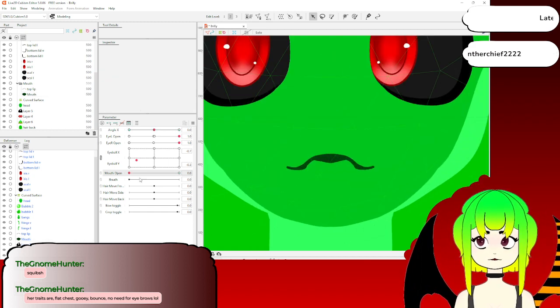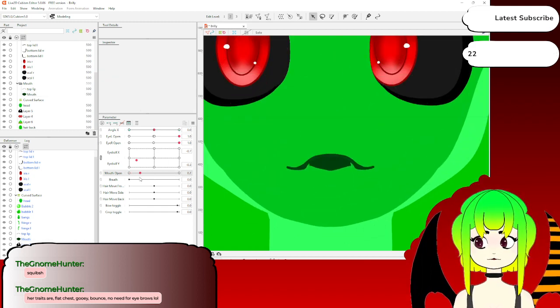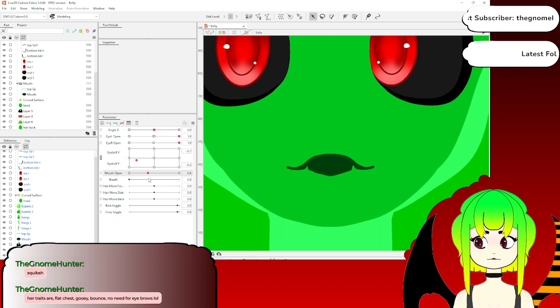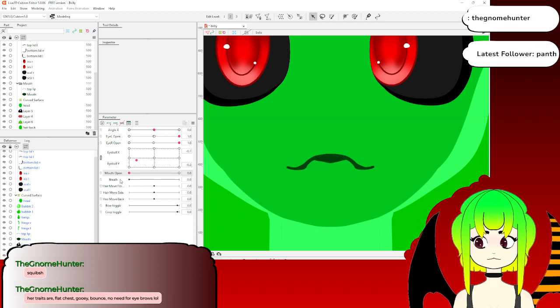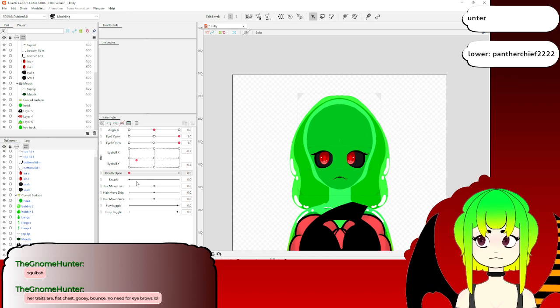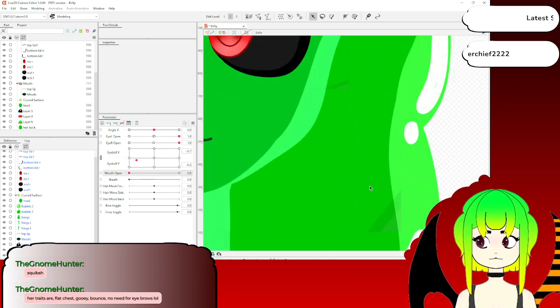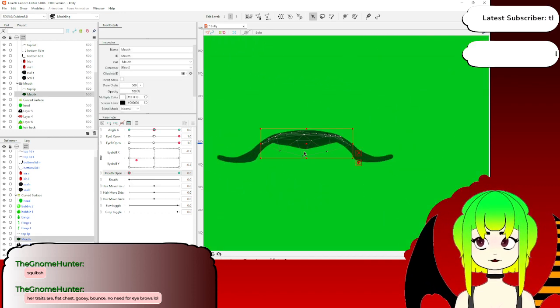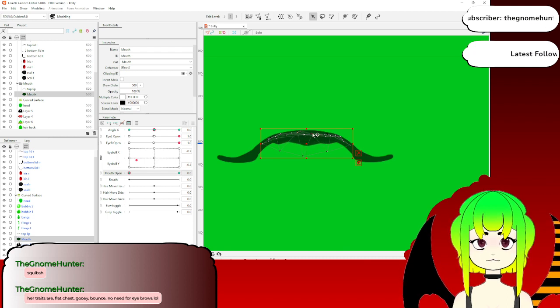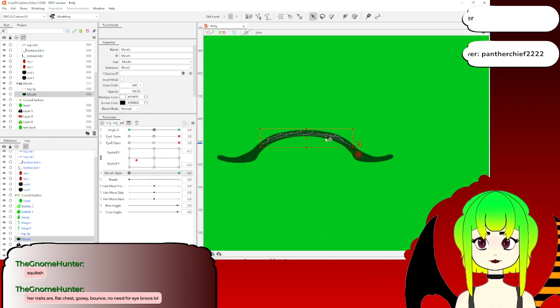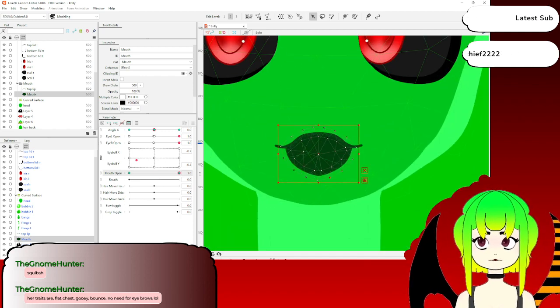So. Yeah, looks pretty good. Well, maybe I'll pull her bottom lip in a little farther, but you just squish that up there. Just squish it in. There we go. Now.